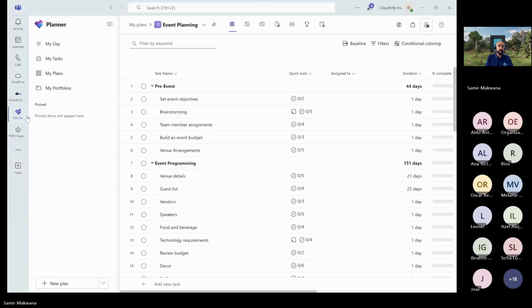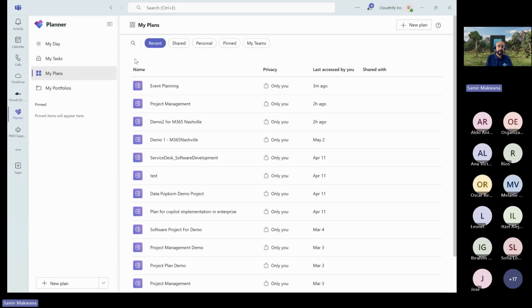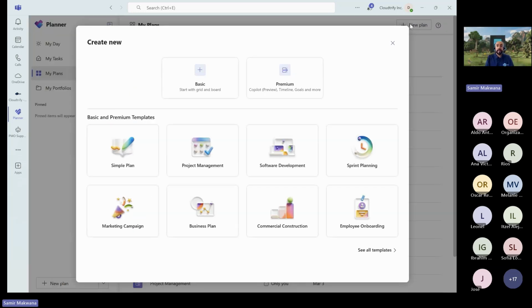So if you have the Microsoft Planner app in your Teams, you can publish it like this, you pin it up here, and once you have it there, you can click on My Plans. You can create a new plan. And now, as you can see, there are two kinds of templates I can get. One is basic and one is premium.